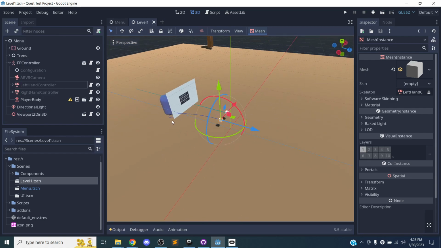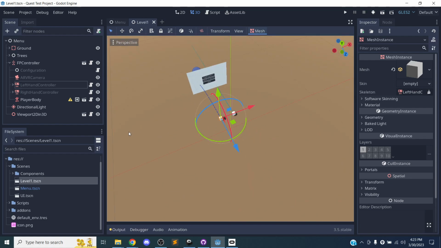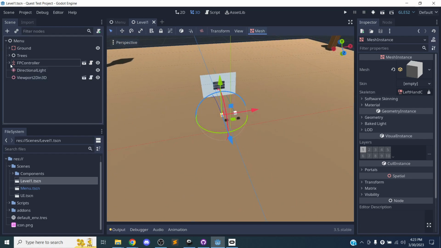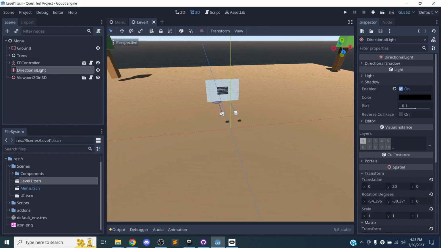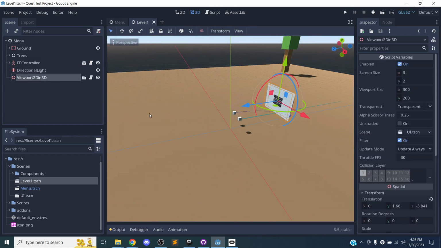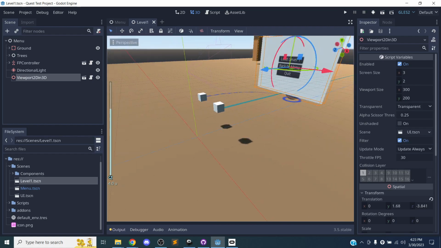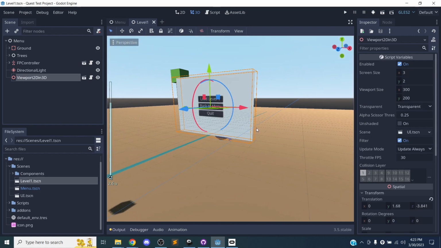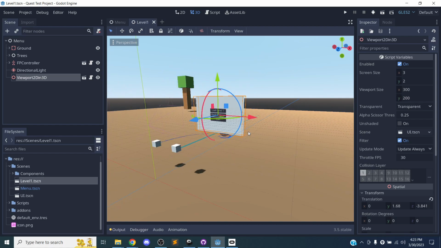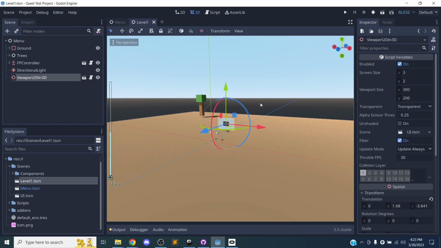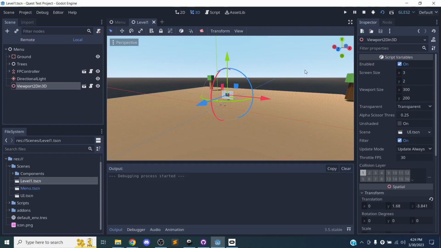And then there's some controls where you can teleport your character around, and then of course you can look around. There's a light in here, just so there's some light, and then there's a little viewport 2D and 3D that is to add that menu in there. You don't have to have that, but somewhere in your scene would be useful to have a button to go back to the menu. But everything else works the same way, so you can design your scene just the way you did with the previous examples.